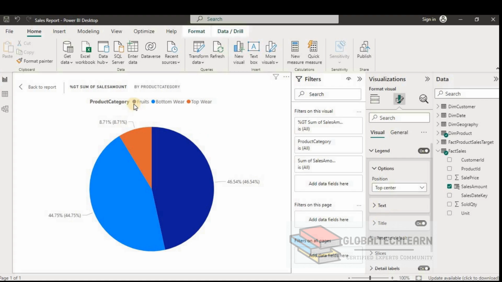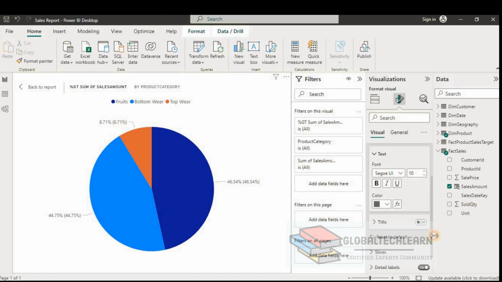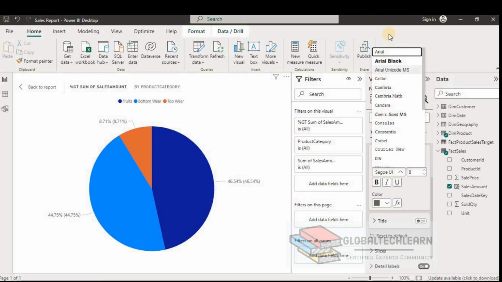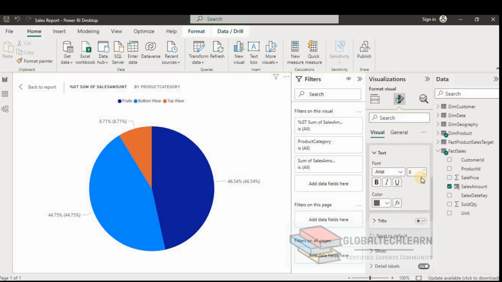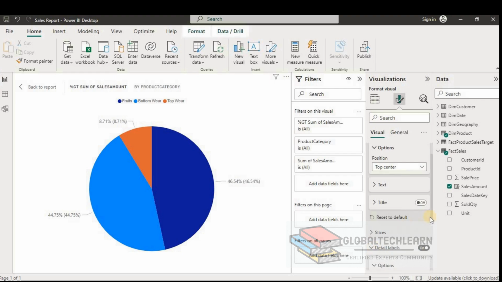Now the title product category which is coming for the legend, turn this off. And to do the text formatting for this legends which is coming, we can do it from here. Now go to the detail label.